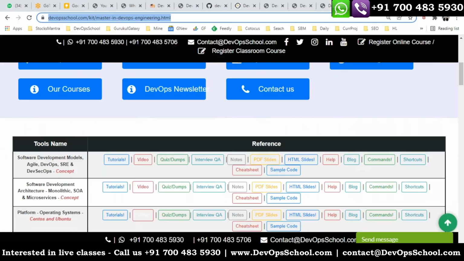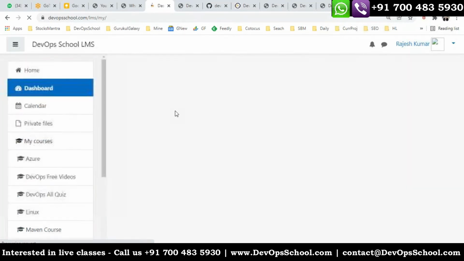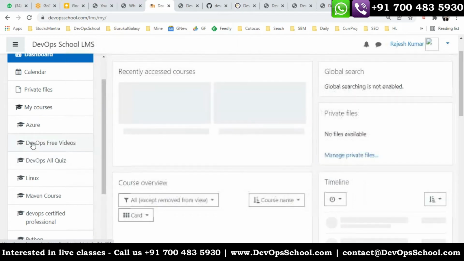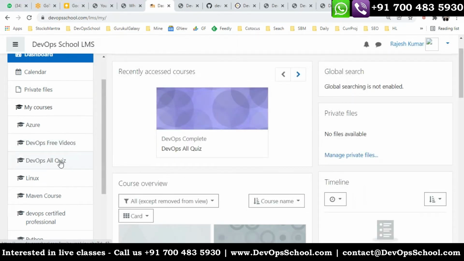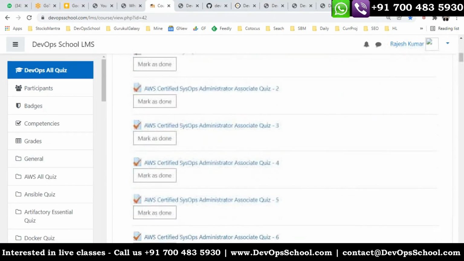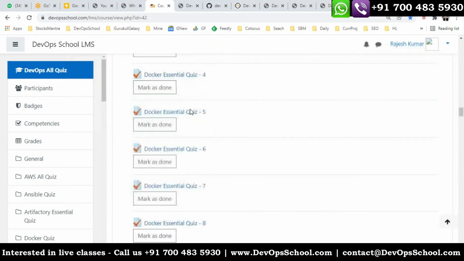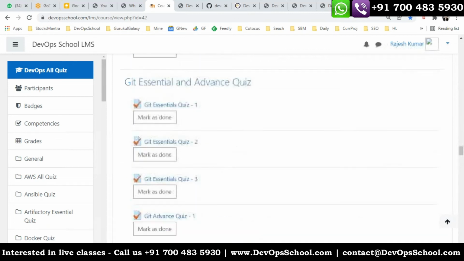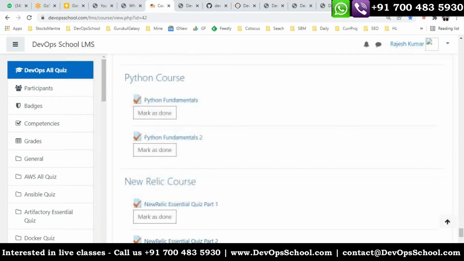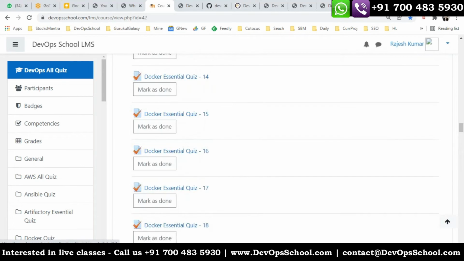Now, quizzes you have in the LMS only. So if you go to the LMS and log in with your Gmail ID, there is DevOps, all quiz. Click on it, and here you have all the quizzes: AWS, Artifactory, Docker. Many tools are there. It keeps growing all the time. So you have access to this already. If you don't have access, talk to your coordinator. They will grant access to you.